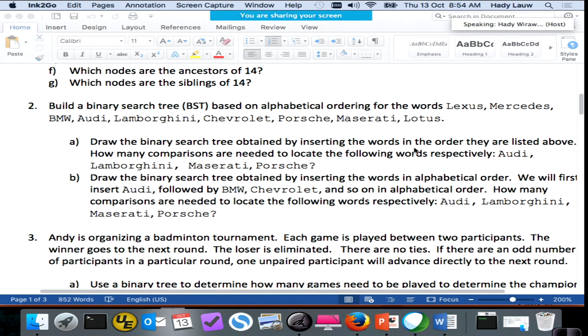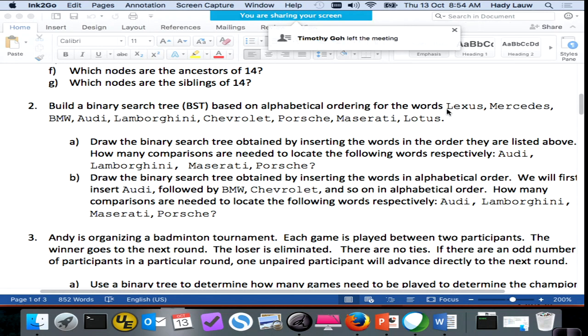So for question 2, we are going to construct a binary search tree in the following order. We are given a series of words, right? They're all names of cars, but we want to construct it in the following order. The order of insertion of the binary search tree is going to determine the shape of the tree itself.